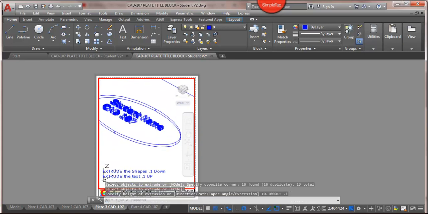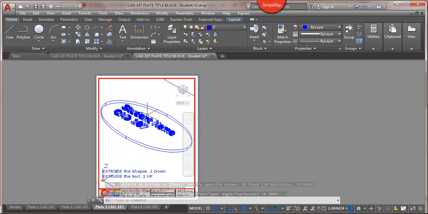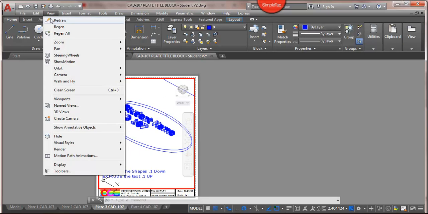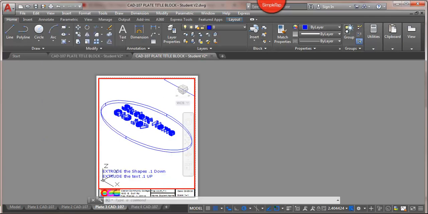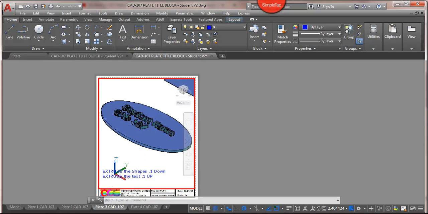And then I'll turn the wheel on the mouse. So that's going to be my first 3D model. And if I want to see what that looks like, I can shade it by saying View, Visual Style, and it gives me my part there.